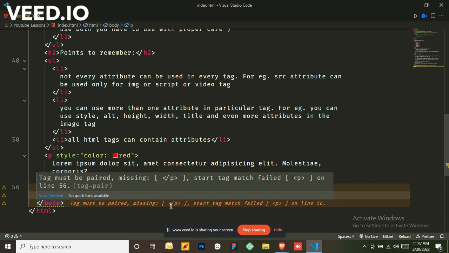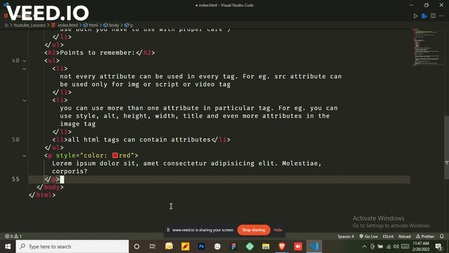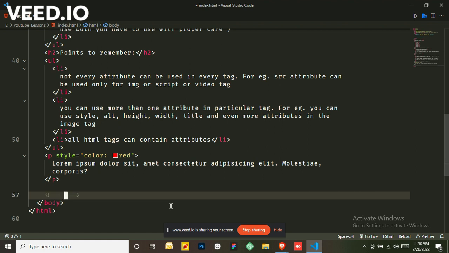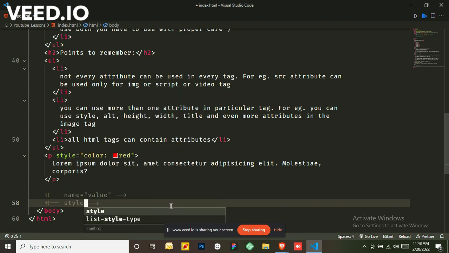Now let's look at the proper way to define an HTML attribute. You always specify an attribute in the form of name is equal to value. For example, we will take the same example: our name would be style, with a defined color red, and that's the value of the style attribute.